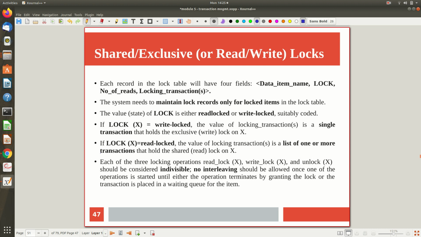So that's about it. Now whenever you are looking at any data item, the item has a record structure: what is the data item name, and what kind of lock it has, read lock, write lock, or unlock accordingly. If it is read lock, it is shared, right? Many people can read lock the data item. Corresponding to that data item, you can keep something called number of reads. So how many reads are happening on the data item at that point? That variable you can keep. And who is the locking transaction?